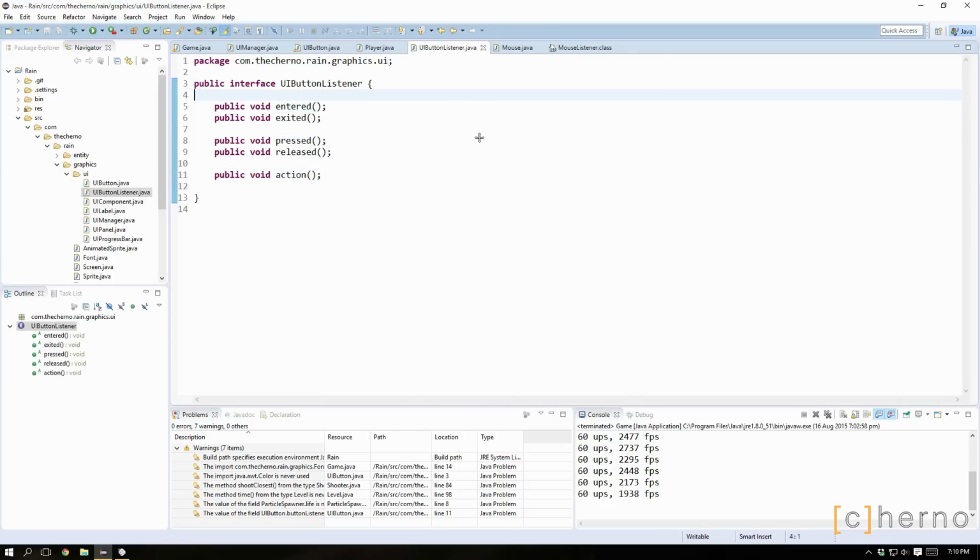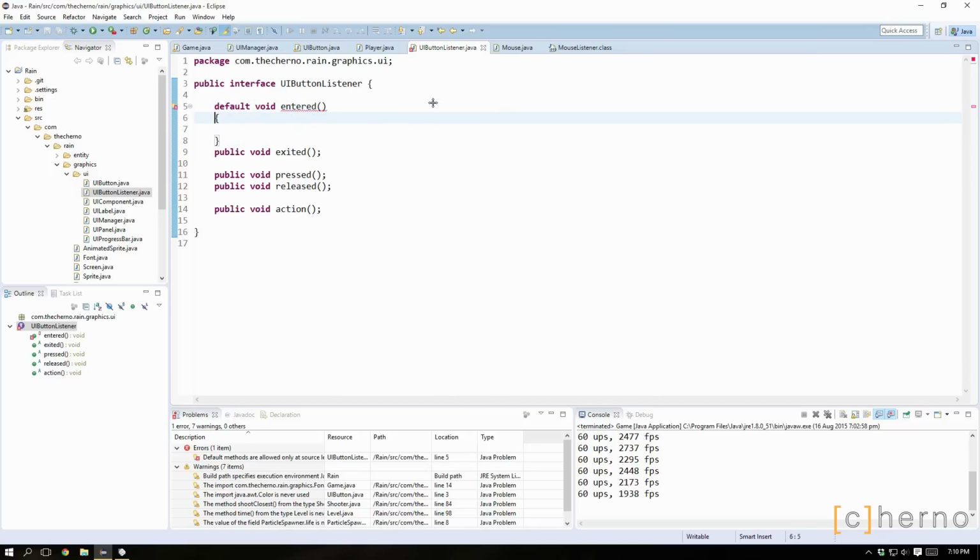Now here's what the deal is. I don't actually want to do it as an interface. The reason is I want to give it some defaults. I believe Java now has a way to set defaults. If you go like default void, I don't know. Does that work?